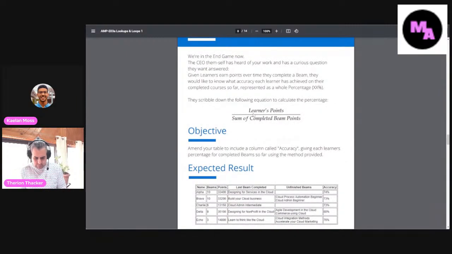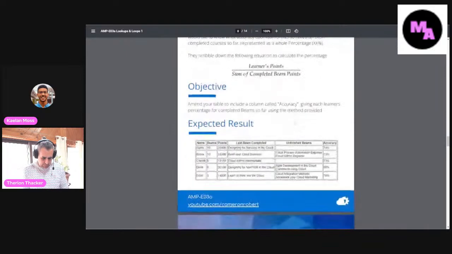So the learner's points that they've earned over the sum of the possible completed beam points. The goal here is to produce an accuracy, to show how accurate each learner has been through their courses. Of course, maybe you don't get 100% of the points if you don't do so well in the course. So this learner here has 80%, this one has 73. So we can use the accuracy column.